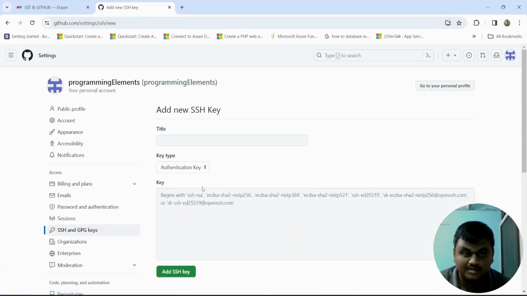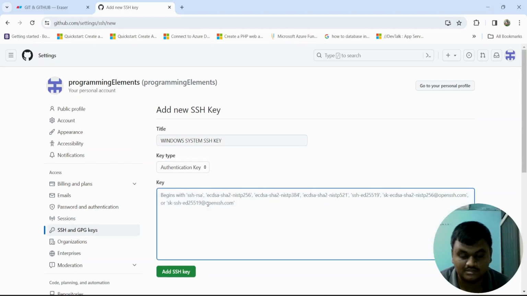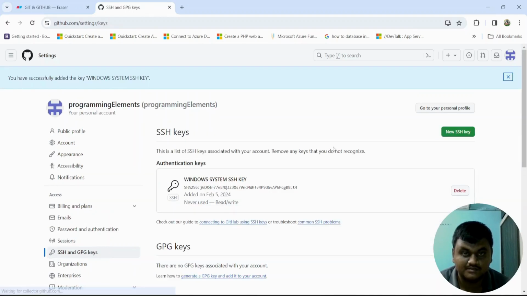Create a new SSH key. Make the title Windows System SSH key. I'm giving authentication only. Okay, add SSH key. I'm trying this; it may or may not work. Okay, it is added. That key is added.